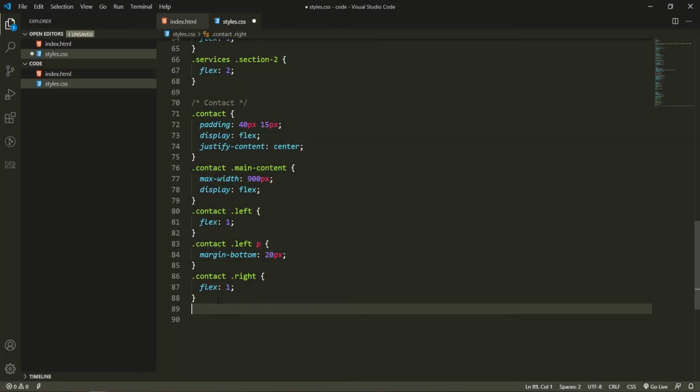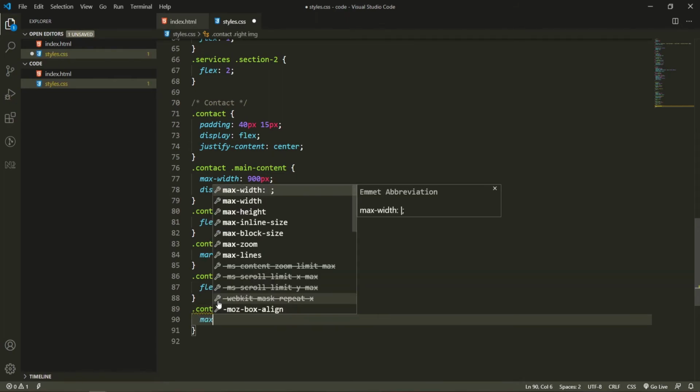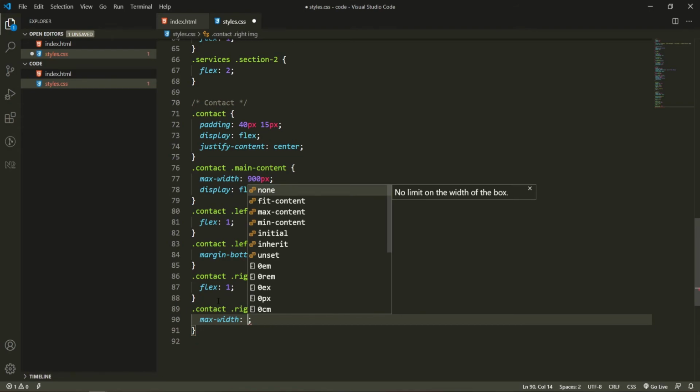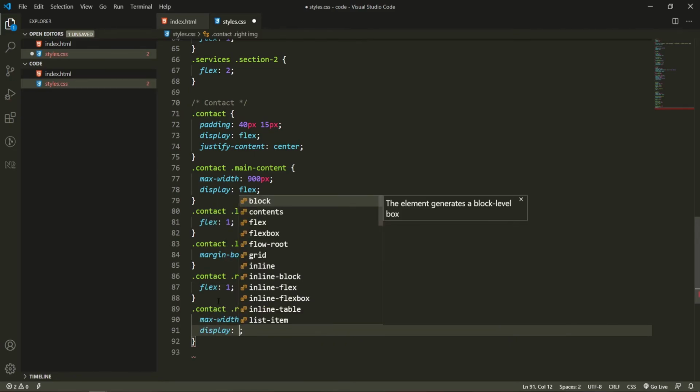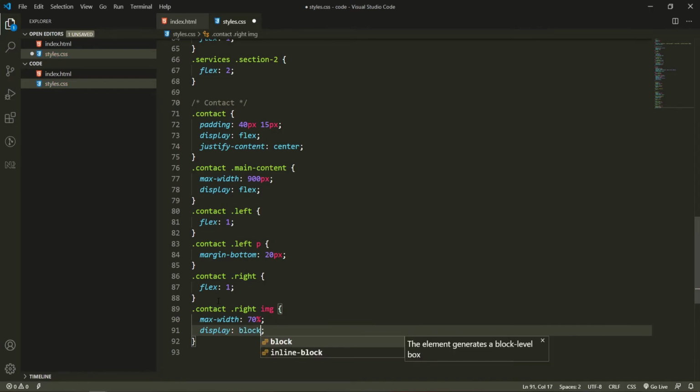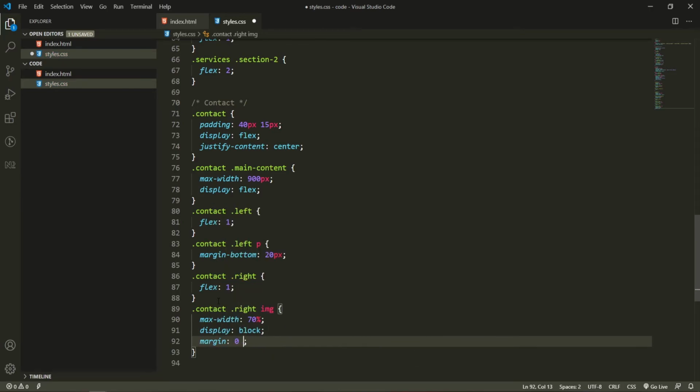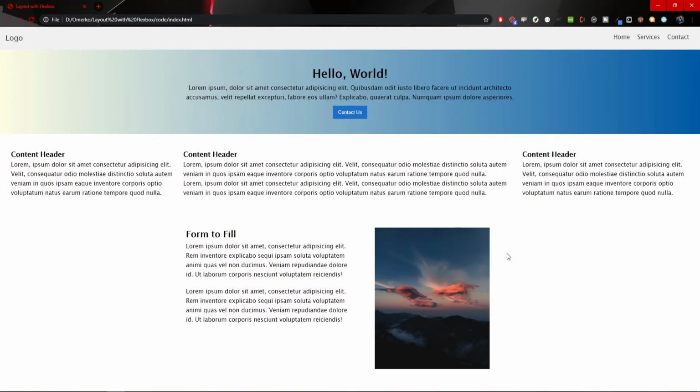So for this I need to target the image, so contact.right, then image, and I will use a max width of the image. I will put the image to be 70% of the right side, so it's not full width. And also I will put the display to block and margin to 0 and auto. These 2 properties for the image will just put the image in the center of the right side of our content. And here it is, this is what we have.